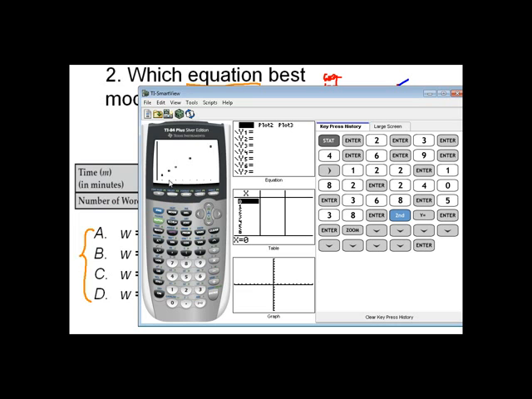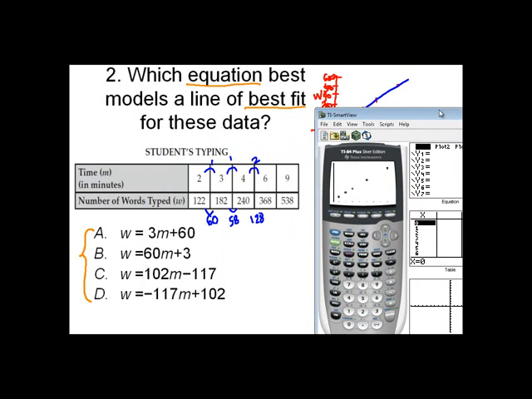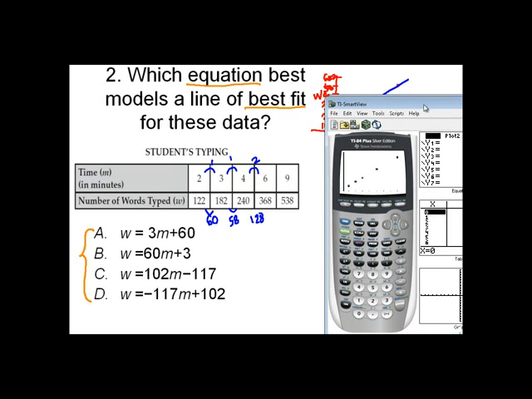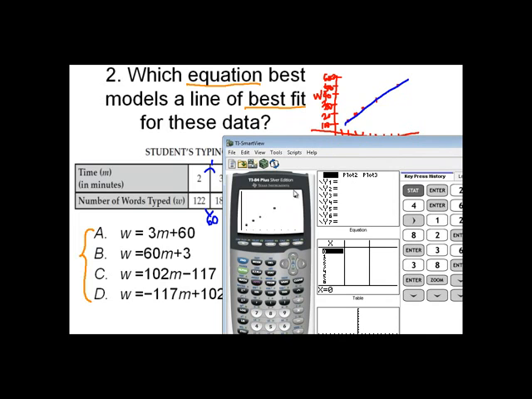So you notice now you have how many points here? 1, 2, 3, 4, and 5. These 5 points represent each of these ordered pairs. So you have one ordered pair, 2 minutes, 122 words, another ordered pair, another ordered pair, another ordered pair, and another ordered pair. This plot is similar to the graph that we have plotted.